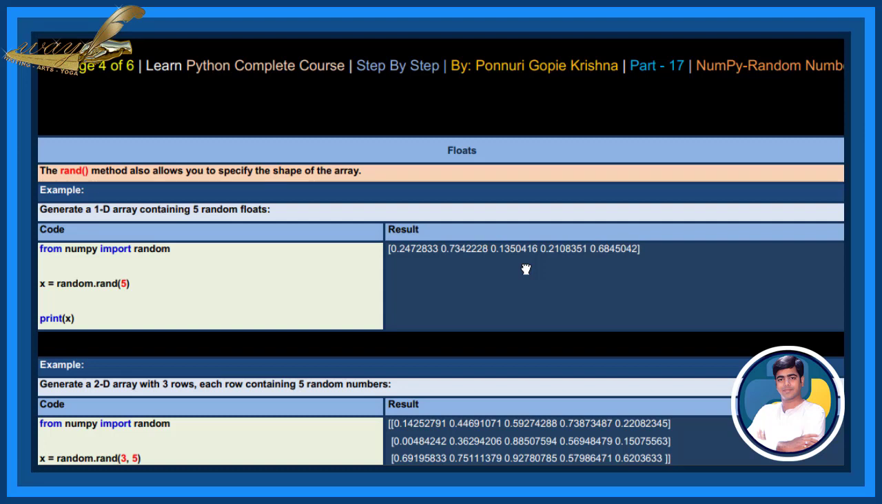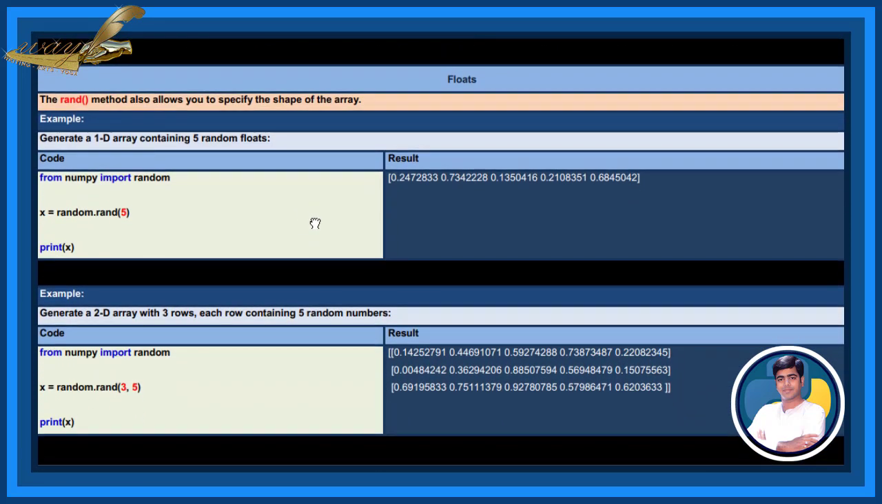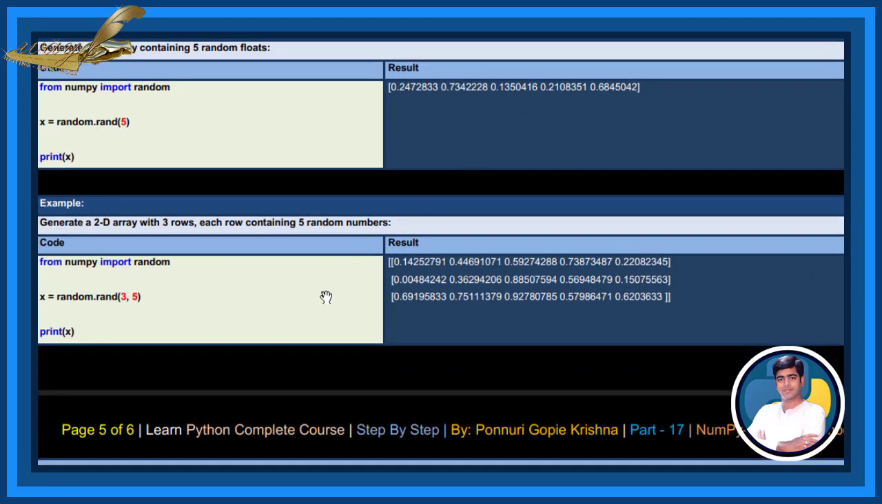Floats. The rand method also allows you to specify the shape of the array. See, generate a 1D array containing 5 random floats. See, by executing random.rand(5), the result returns this. Another example, generate a 2D array with 3 rows, each row containing 5 random numbers. See, by 3 and 5. By executing this, the result returns this.